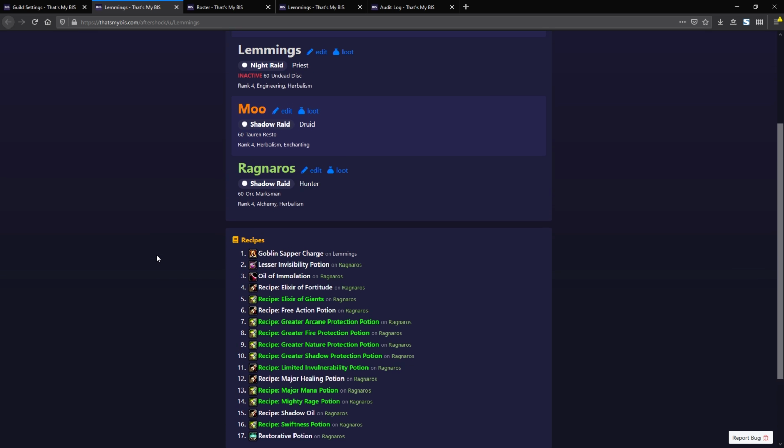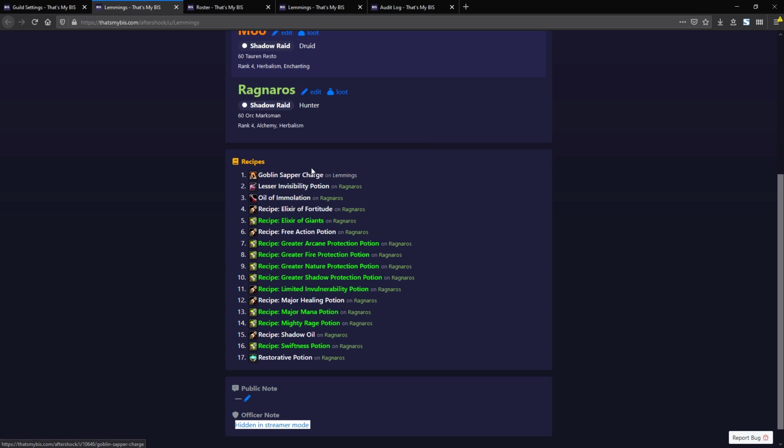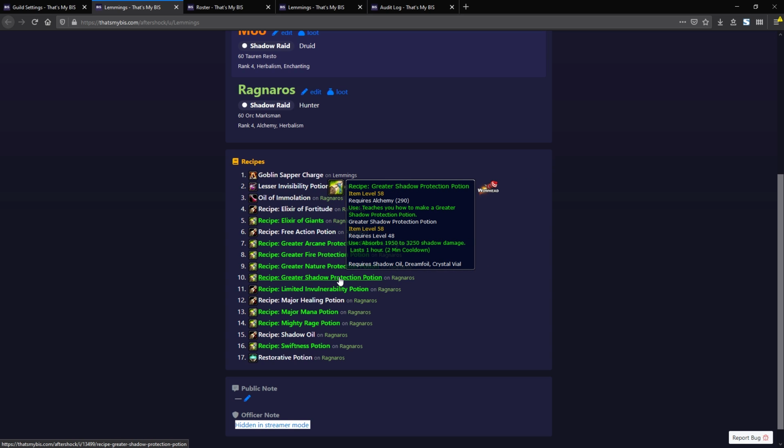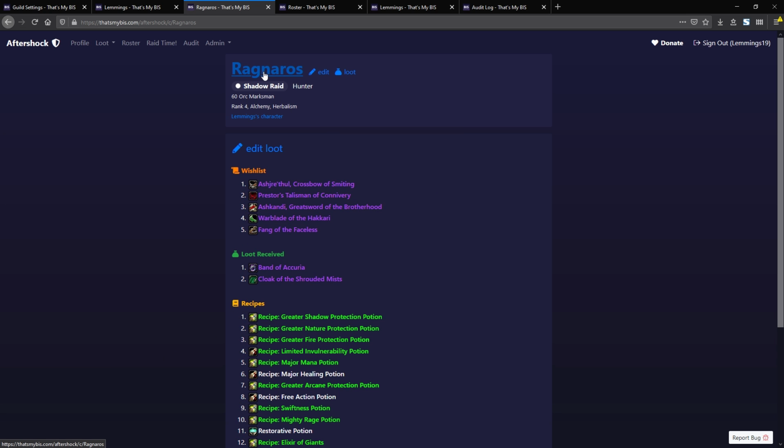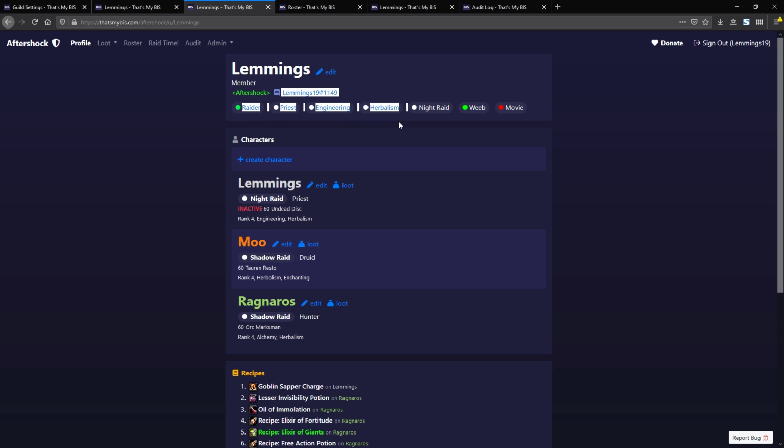Another kind of cool feature is if you go to a member page, it sums up all the recipes they have on their characters. So I can see Goblin Sapper Charges on Lemmings. Ragnaros can make Greater Shadow Protection Potion. So if I'm another user and I'm like, oh man, I really need some GSPPs made, but who makes those? Go to the page for it, and it'll tell you what characters have it. I can go to that character page and either reach out directly to that character, or it'll tell me who owns the character. I can go to that page and reach out to them via Discord and say, hey, can you make me some GSPPs? There's a lot of little tidbits like that, like the inactive thing, and I put a stupid amount of effort into this website considering this is like a first release.